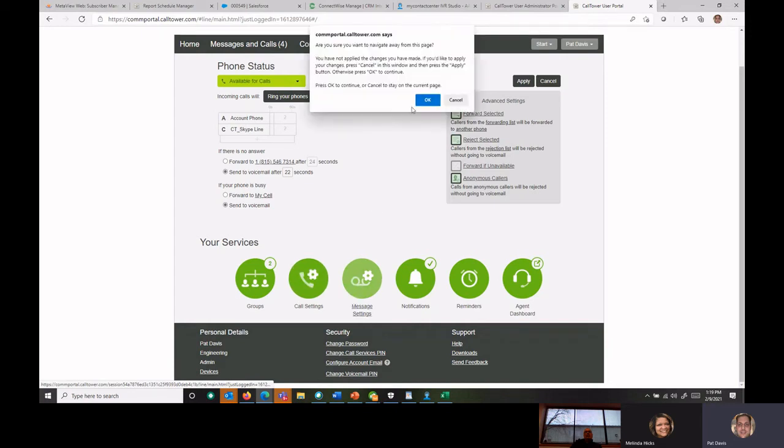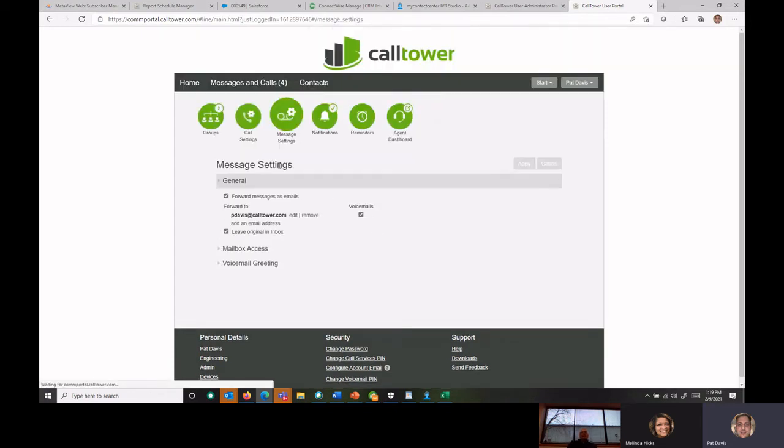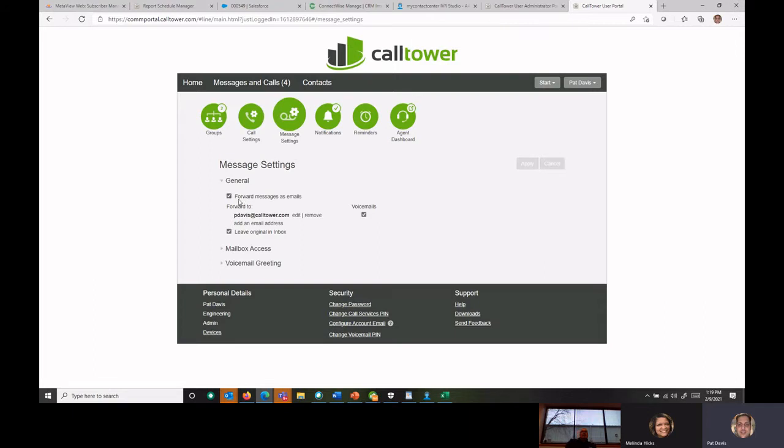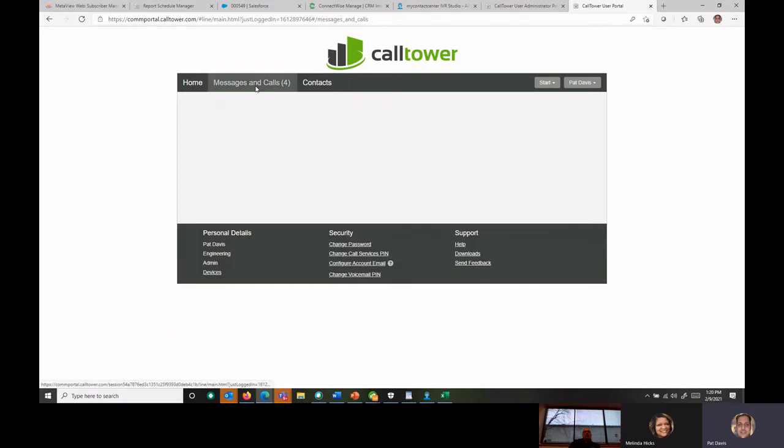I guess I show you the message settings here because this is where you're going to turn on your voicemail to email. So, forward my messages as emails. You just put in an email address, and if you also want to get the voicemail in the phone still, you just check the box to leave an original in inbox. Now you can check it in the phone, check it in the portal, and still get the voicemail to email in your inbox.